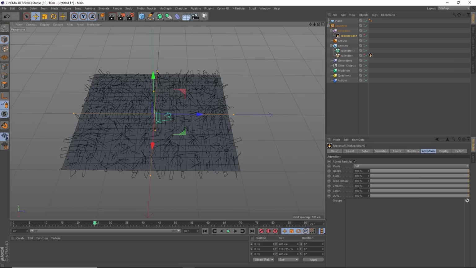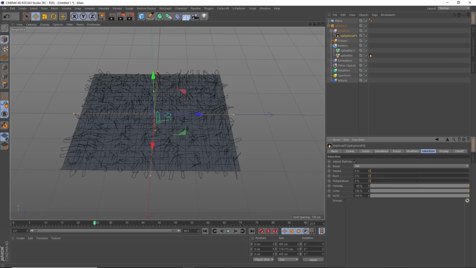Well, they've moved around the place because in the advection settings, we're advecting the particles using velocity. So basically, these particles are inheriting the velocity from the ExplosiaFX. But we're also passing on all this other data that we don't need. We're passing on smoke data. Let's get rid of that. We don't need any smoke data. We don't need any burn data, any temperature data. We do need velocity. It's also passing on color data.